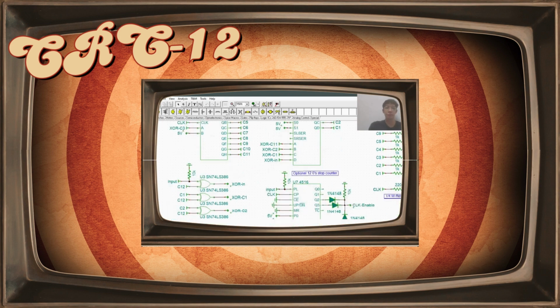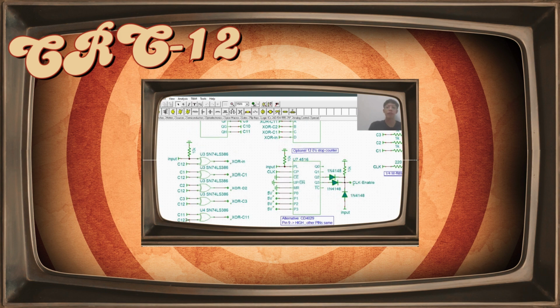Next, we have these sets of XOR that will be applied to the polynomials or the bits that need to be XOR'd. So let's take a look. We have the input to be XOR'd with C12, C1 to be XOR'd with C12, C2, C3, and C11 to be XOR'd with C12. And those XOR outputs for C1, C2, C3, C11 will be the inputs of our 194 as shown earlier. So that's basically our CRC12 circuit.